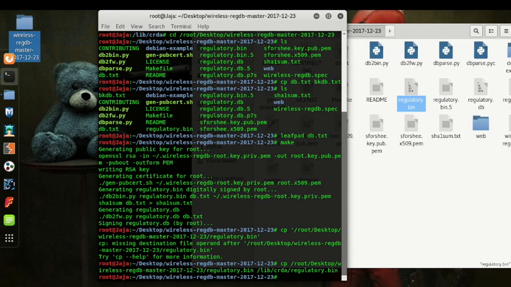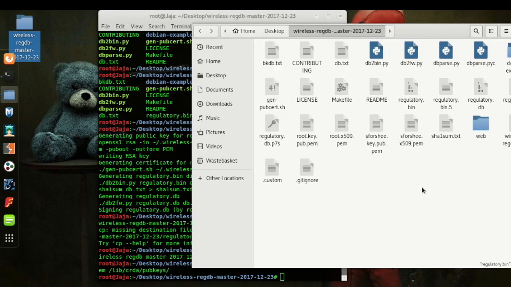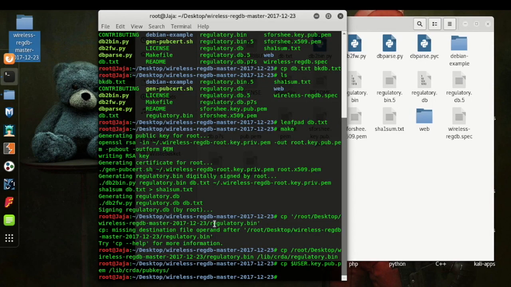Now one more last thing to do, we're going to copy, so we're going to type in $user.key.pub.pem and then /lib/crda/pubkeys/. Now all you've got left to do is restart your computer and it'll always boot back up into the TX powers that you have set.